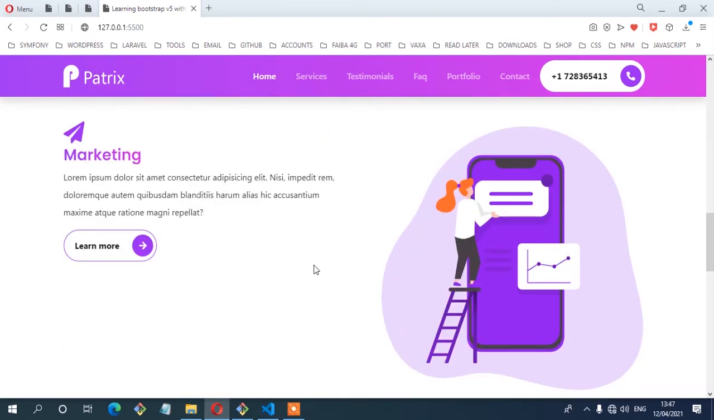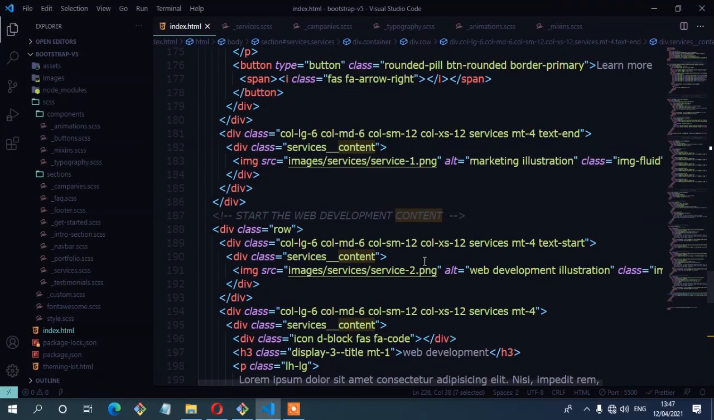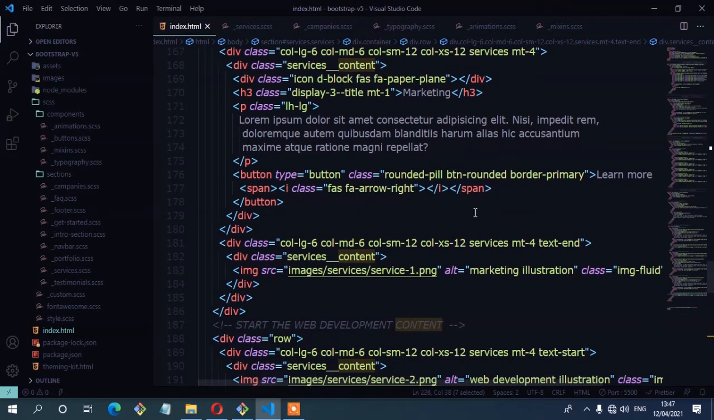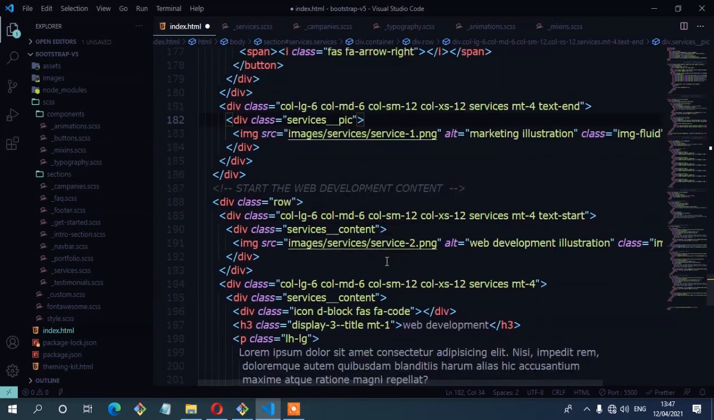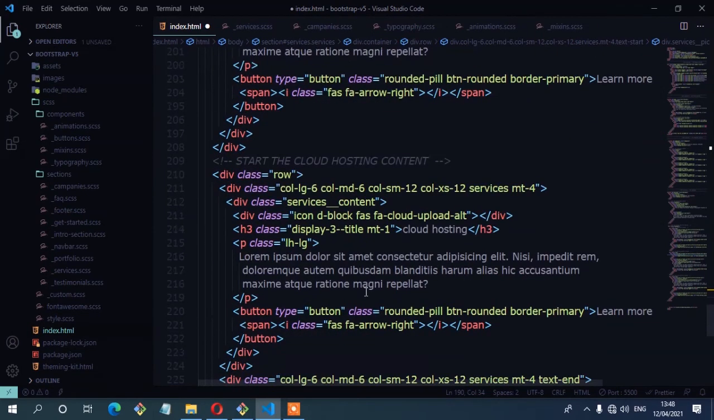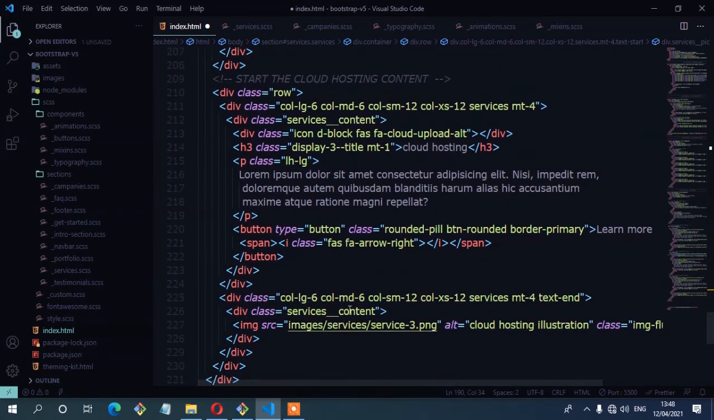So something else is we need to do some correction on where we have the illustration. On the HTML, let's start with the marketing. Where we have that class called services__content, we need to change that to pic so that it represents the illustration. Let's do the same also for the second, that is web development. You're going to replace that with services__pic for picture, and also the third one, which is the cloud hosting, I'm going to change that to pic.